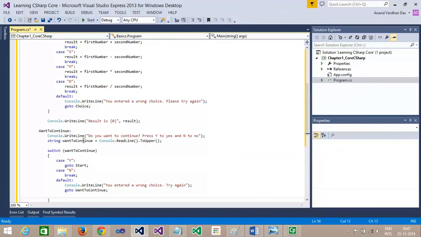If the user enters Y, I am taking that choice in a string variable, and then using again a switch case statement, if the user presses Y, they want to continue, that is, they want to again take two numbers from the user and process whatever calculation the user wants to do. That's why I have labeled another label name as want to continue. So if the user says case Y, yes, they want to continue again, I'm going to the start label.